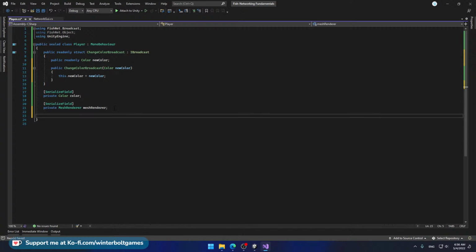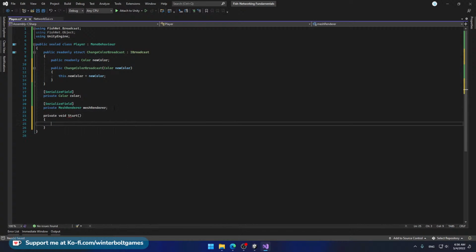And then I'm going to go down here in my player, and I'm going to begin registering the broadcasts, okay? In our case, you need to register the broadcast, either on the server or on the client, or both. You can have handlers that execute on the server and handlers that execute on the client. So let's go here and add the start function.